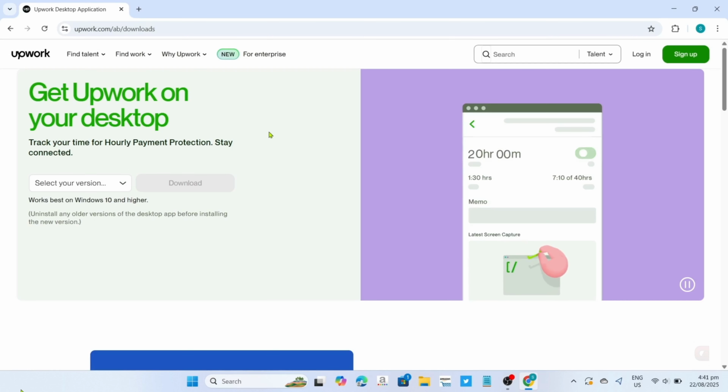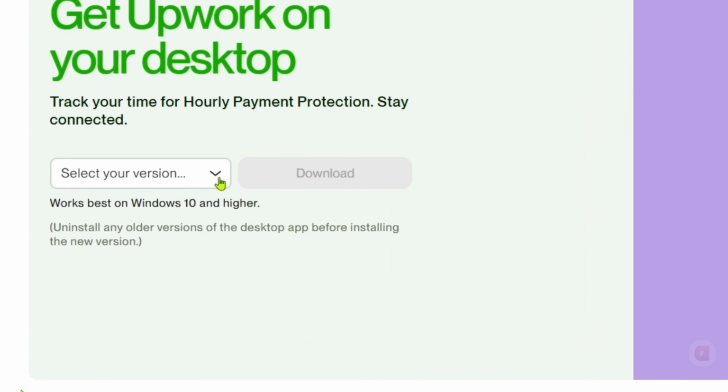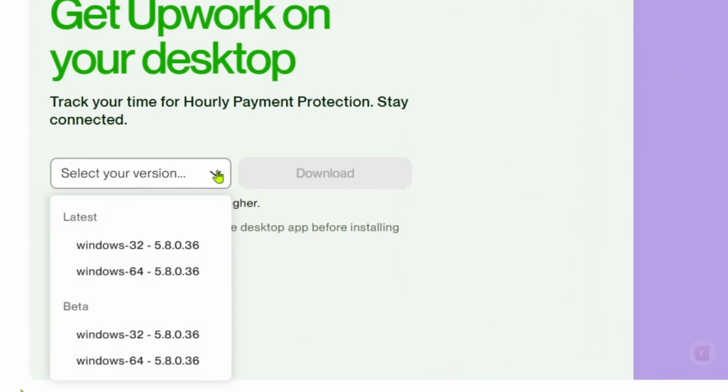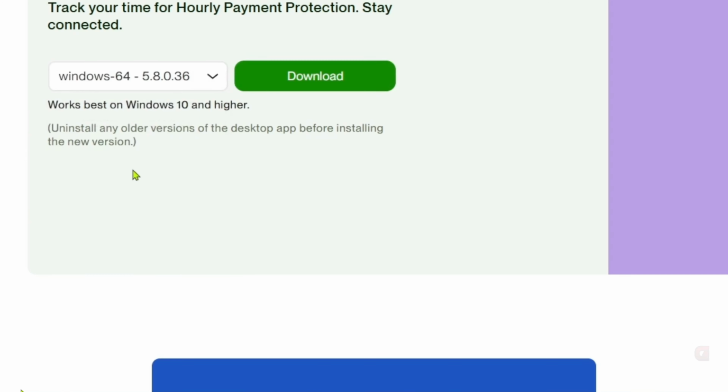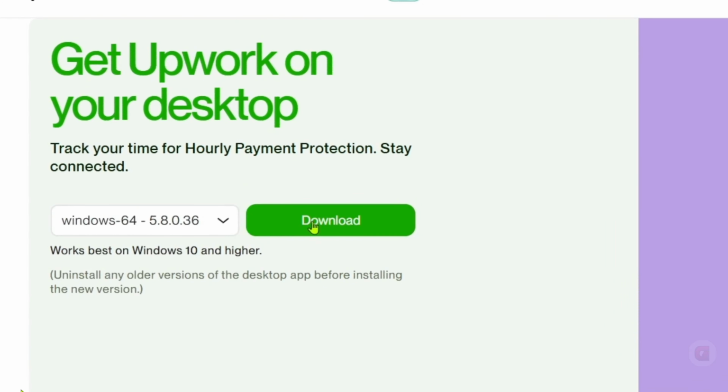So to download the Upwork app on this website, it's so simple. You just need to click this to select the version of Upwork you want to download. And then you can now select a version. I recommend you to choose this one. And after you've selected a version, you can now click the download button right here.